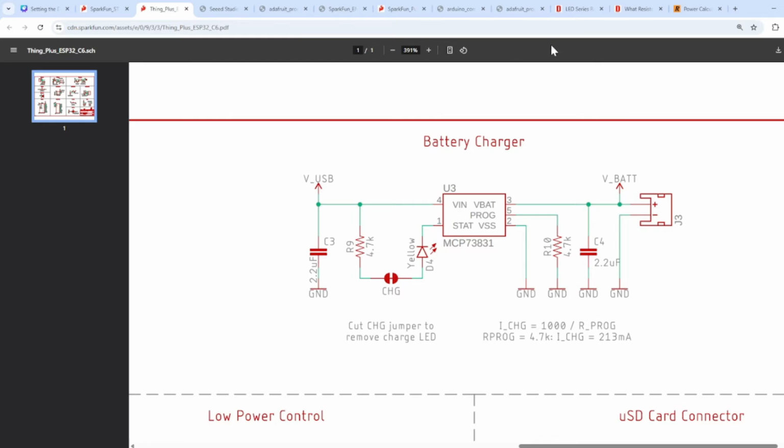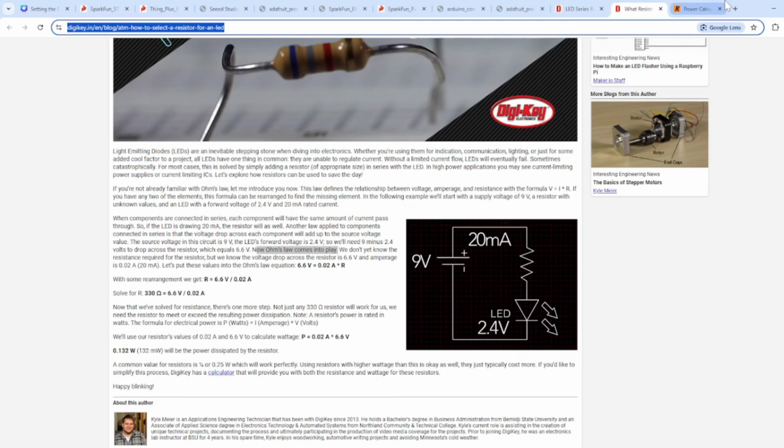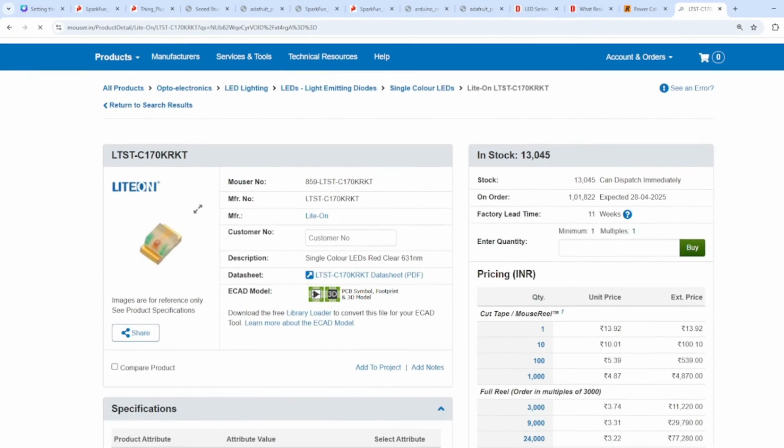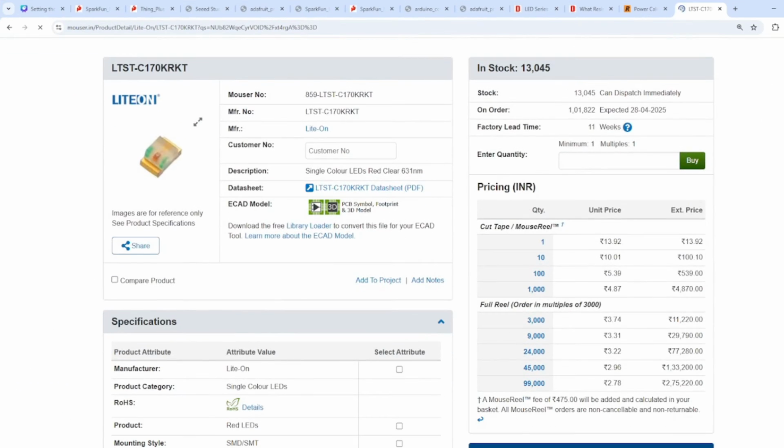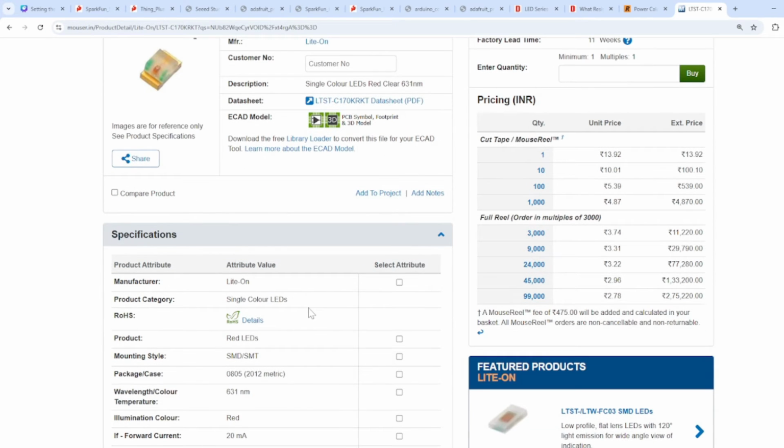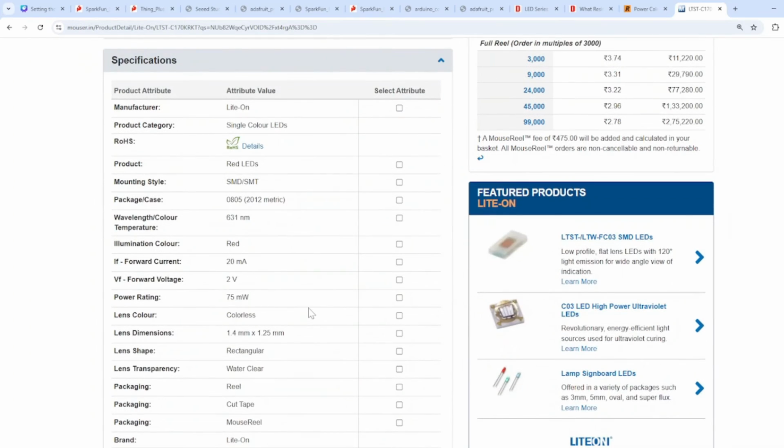Now let's search some LED. This is a single color red LED. In the schematic we saw a yellow LED, but we are going to use a red LED. If you see, the forward current is 20 milliamps, and the forward voltage is 2 volts. The power rating is 75 milliwatt. So this is what the LED is.